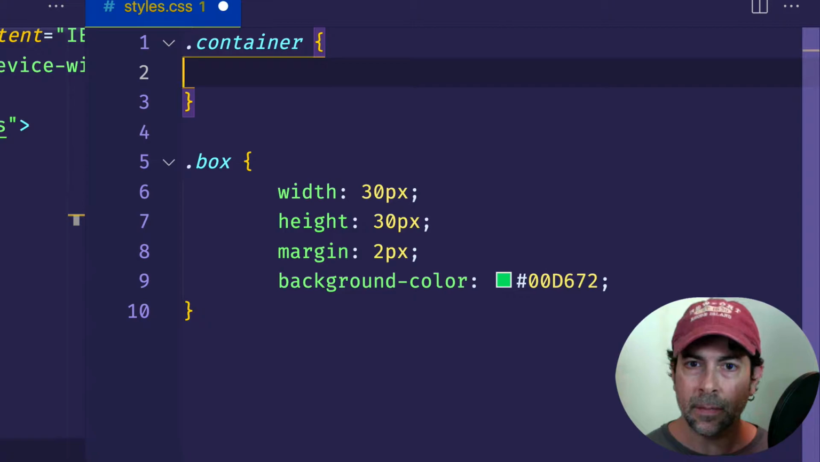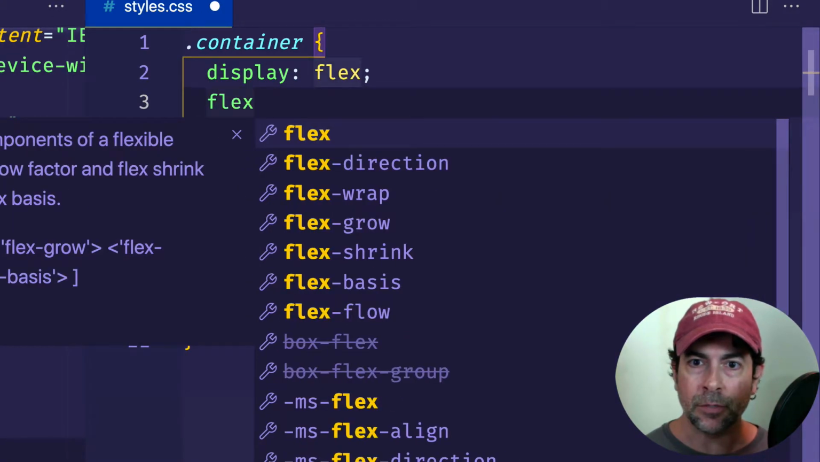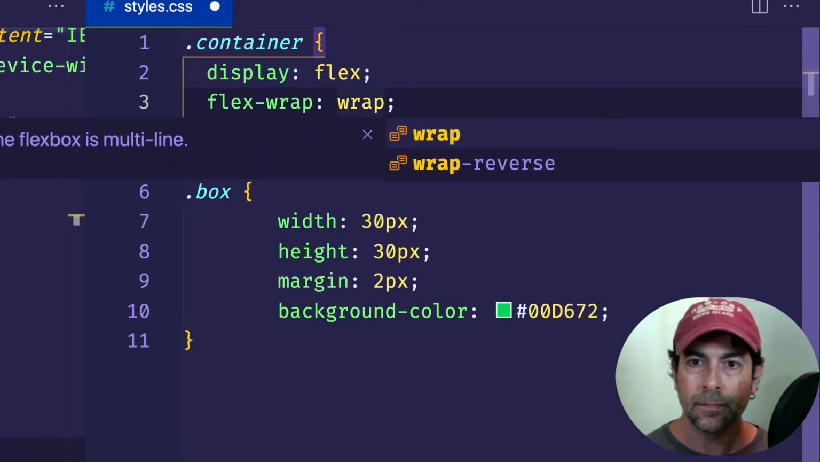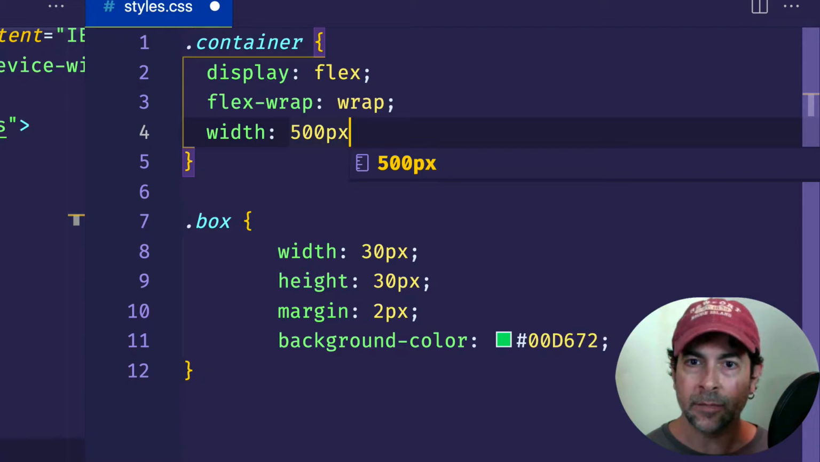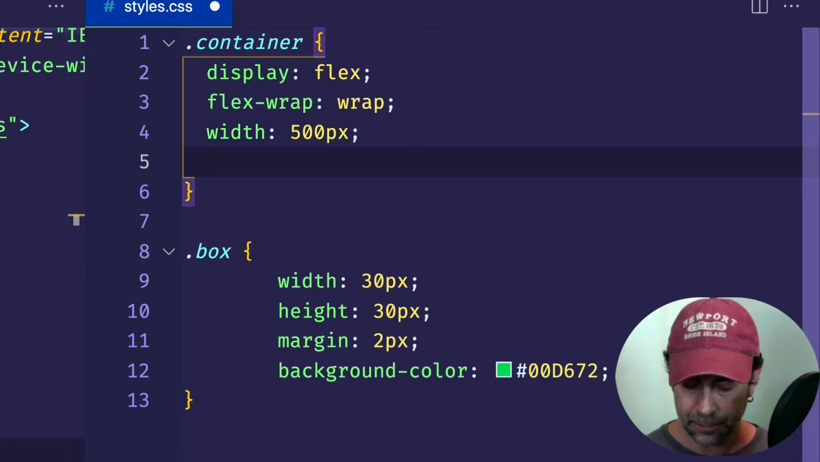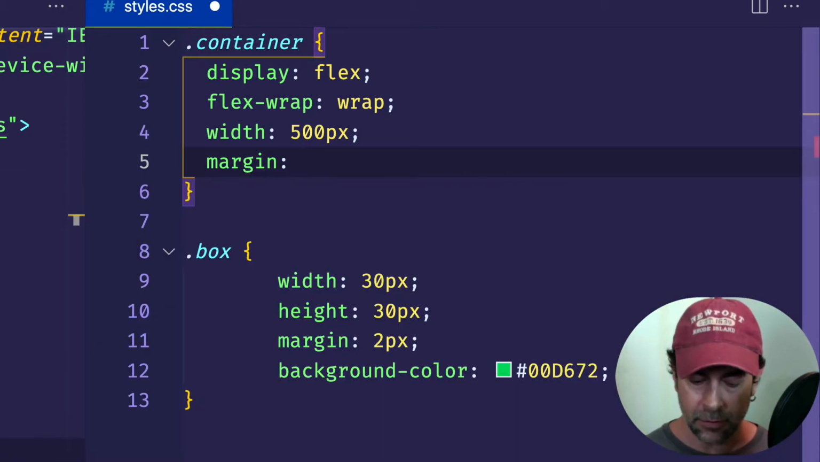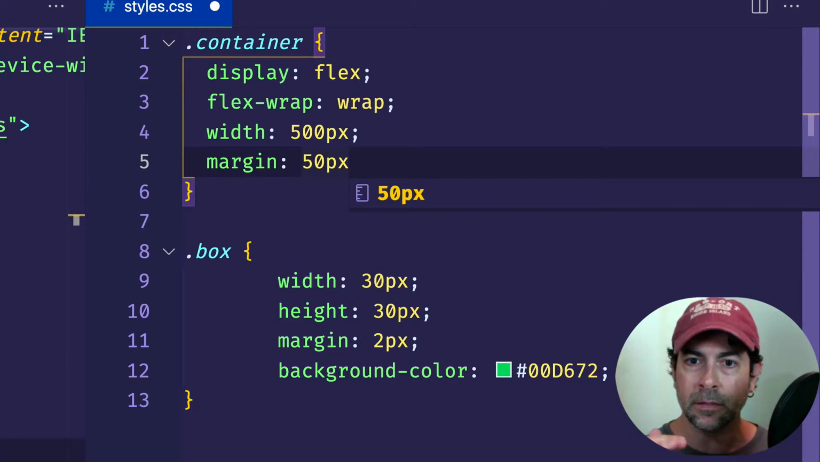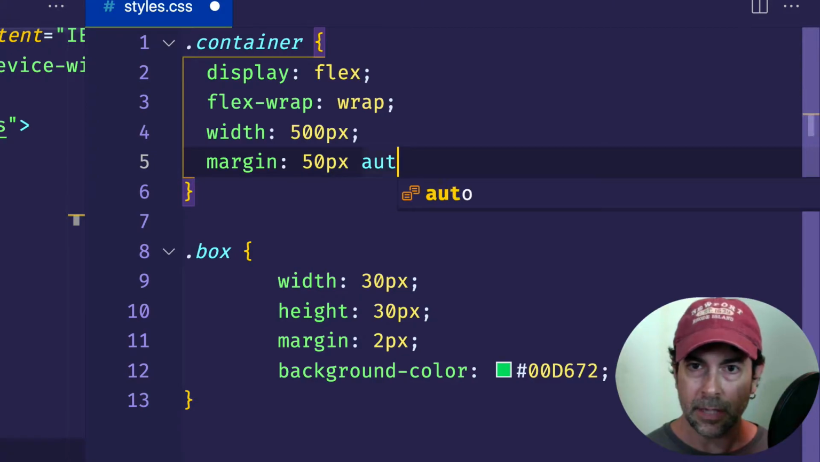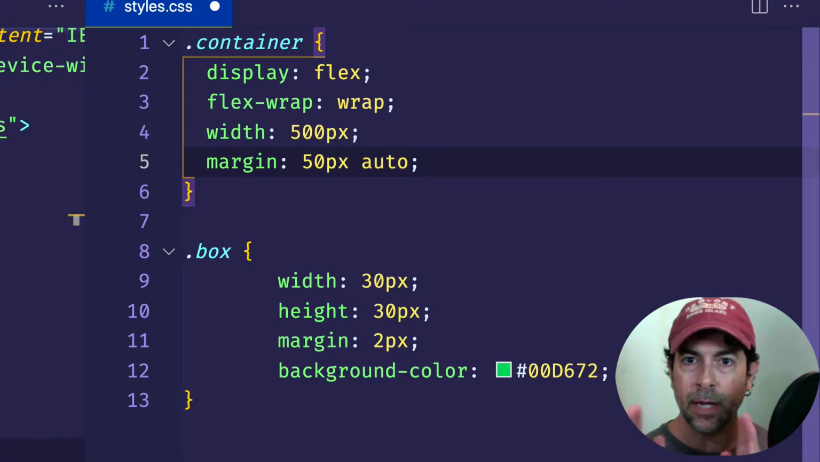And for this container, I'm going to give it a display of flex. I'm going to set flex wrap to wrap. That way, if I create a width on this container box, all of the child items in this container will wrap and create the column row structure that we want. And just so we can place this overall container grid in the middle of the page, let's set margin to, let's do 50 pixels. So it'll come down a little bit from the top of the viewport. And then we'll say auto, so that it'll be centered right in the middle of the page.